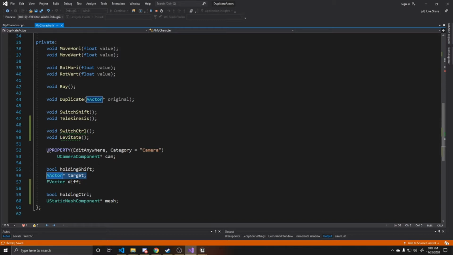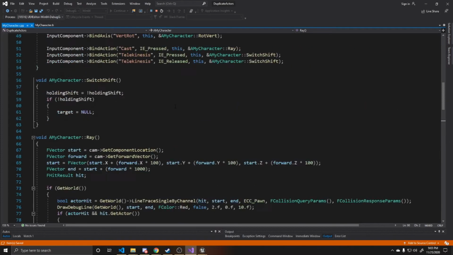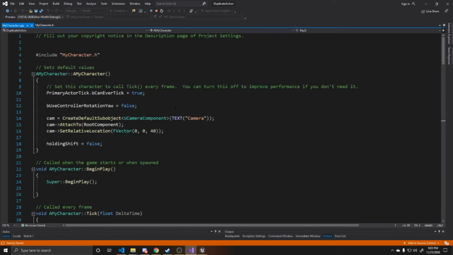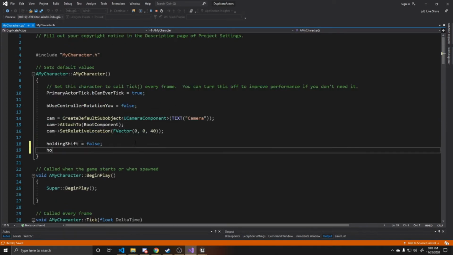And now we're done with the header, so we can go over to our CPP, and we're going to go up to our constructor, and here we're going to give a default to our holdingControl, and just make it equal false, as the player isn't holding control when the game starts.